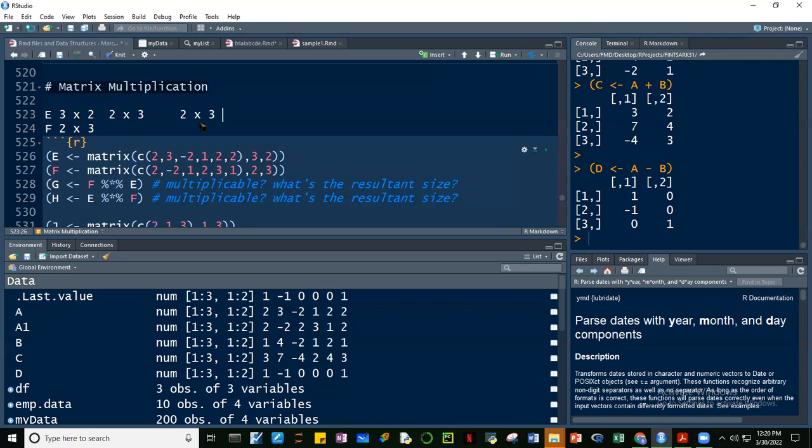Tapos si E is 3 times 2. So pwede pa rin ba ma-multiply yan? Yes, kasi yung column ng first matrix is the same as the row of the second matrix. So ang resulting size nito, guys, is 3 by 3. Ito naman, yung F times E, although pwede siyang i-multiply, pero different yung size niya, 2 by 2. Okay?